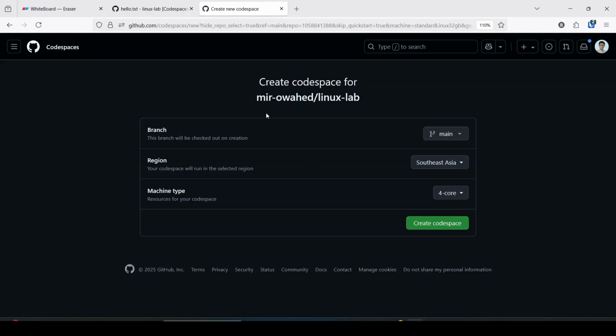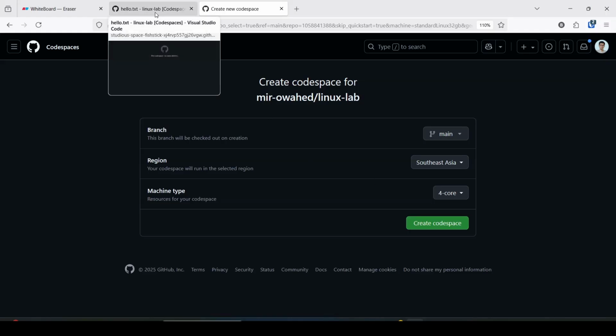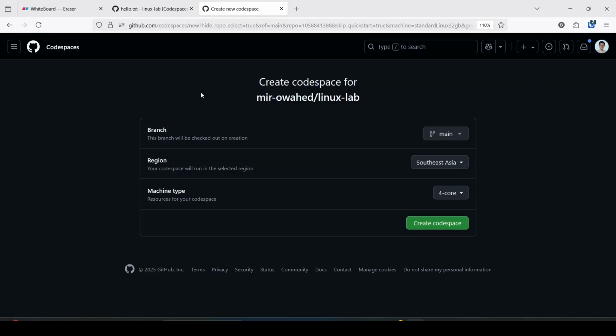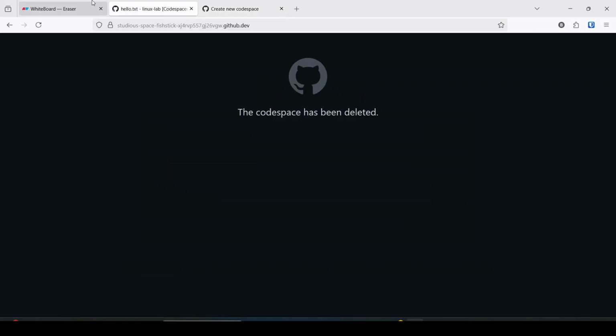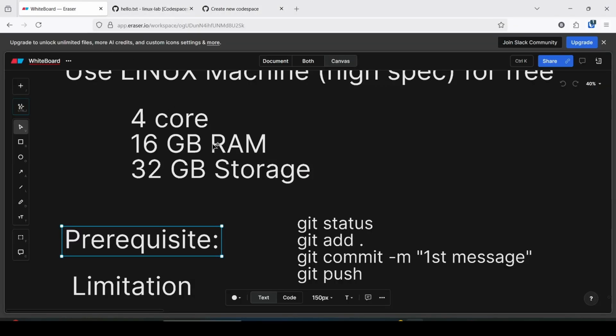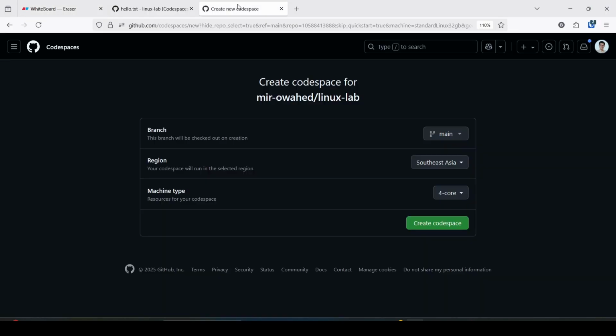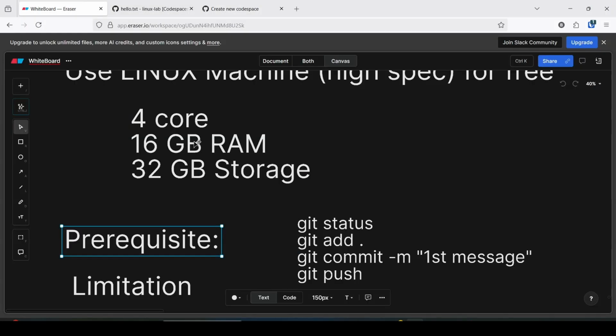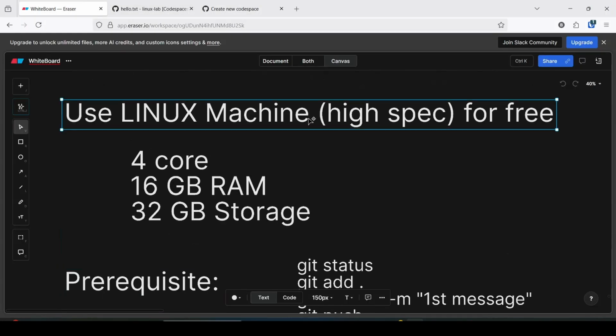Create files and folder, and you can use the Linux lab or Python lab. After using it, you can stop the machine or you can delete the machine. To delete the machine, go to the Codespace and three dot and delete. Okay, in this way you can use the Linux machine for free.